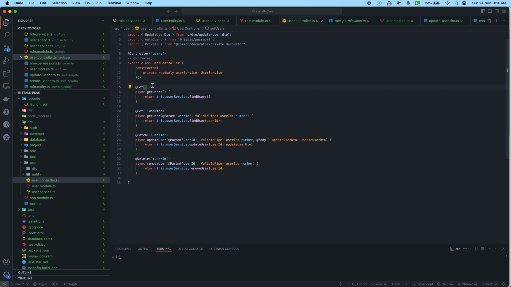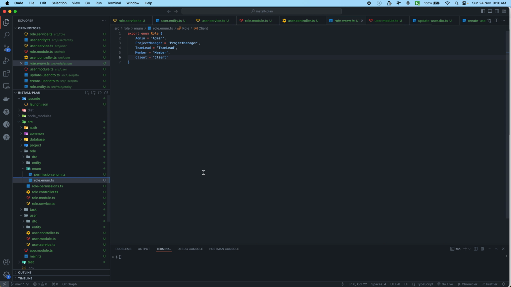Let's say we want only admin to be able to access the list of users and perform all these operations. Let's say anyone can get access apart from the client, for example team lead, member, and a few more. What was the name of the other roles we have? Project manager, team lead, member. These people can see the users list, but cannot modify it. Client will not see the users list.